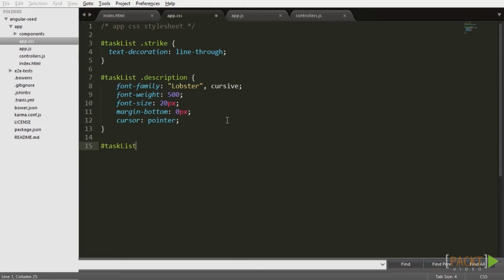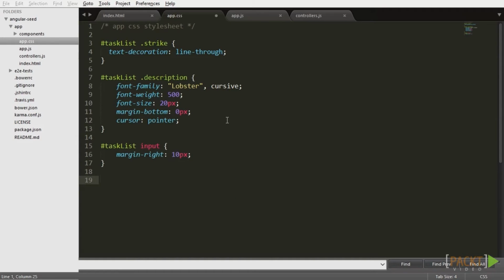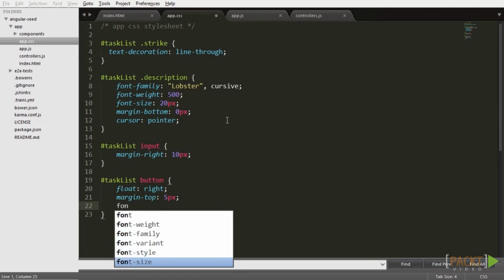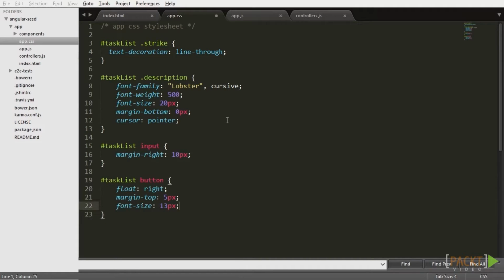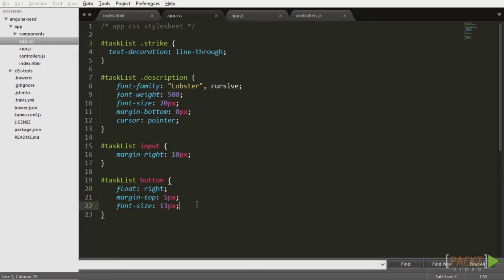Then let's take care of the checkbox, simply adding a little margin to its right. And last, let's place the delete button on the right and set its spacing. Take a look at the browser, and it looks considerably better now. But there's still a little trick we want to do, so let's go back to the CSS and make the delete button invisible by adding visibility: hidden.